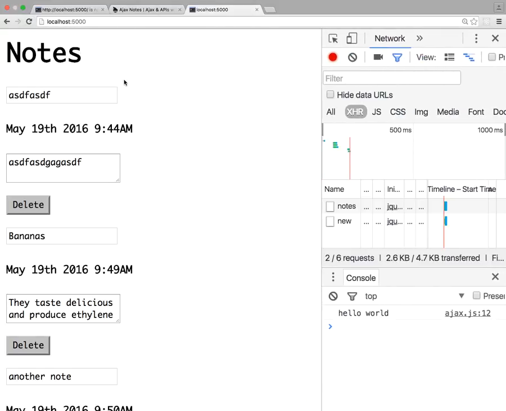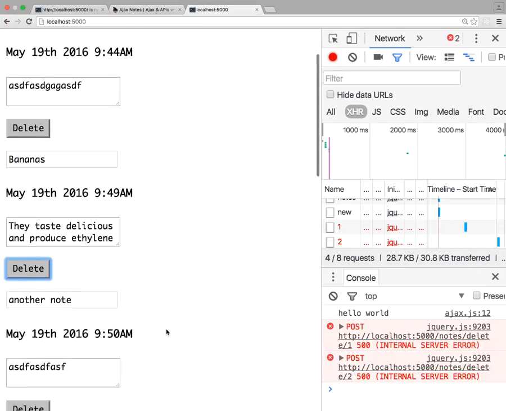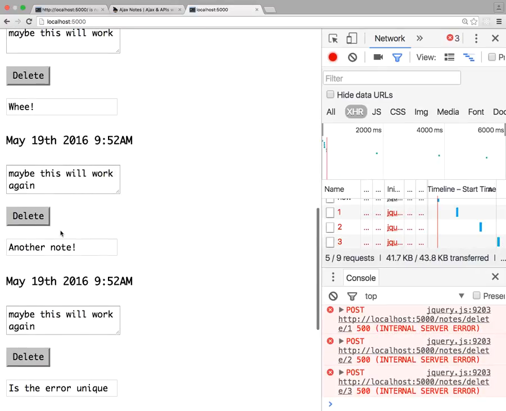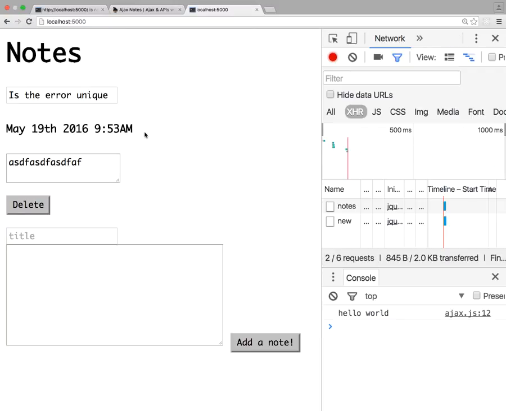So refresh this. I'm going to try to delete this one. There's an error, and another error, and another error. But we did delete them. So the delete's working fine. It's just that the page wasn't refreshing and we weren't updating that note because that function wasn't passing anything back to update the HTML with.